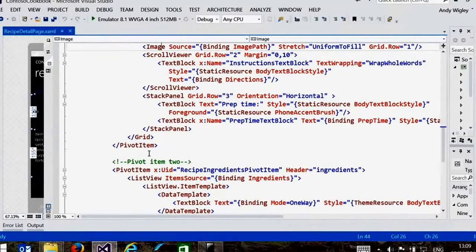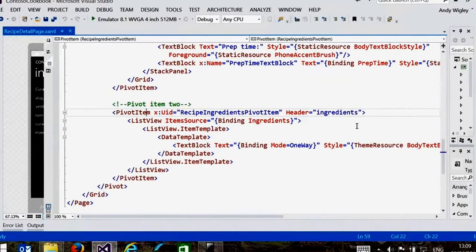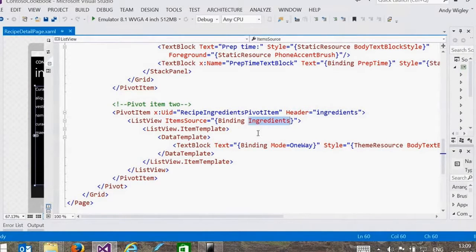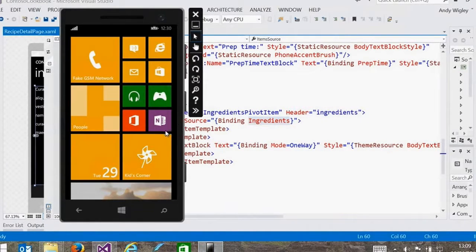So the same content, but then underneath that we've got a separate pivot item 2, and this is the ingredients one, which just has a list view in it, and inside we've got a data template. So we're binding to the ingredients list. And this is what we're looking at.